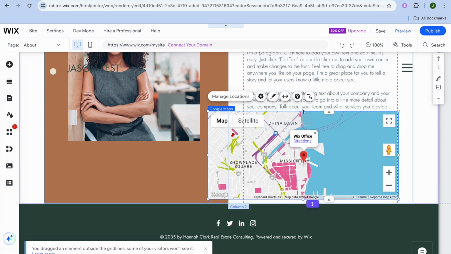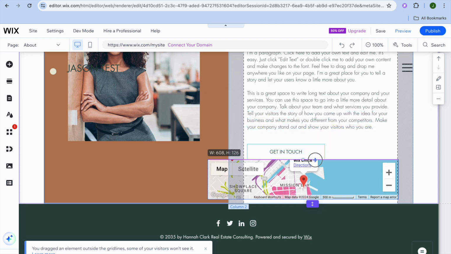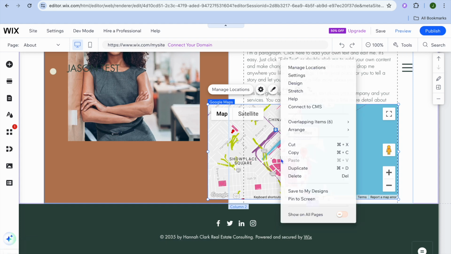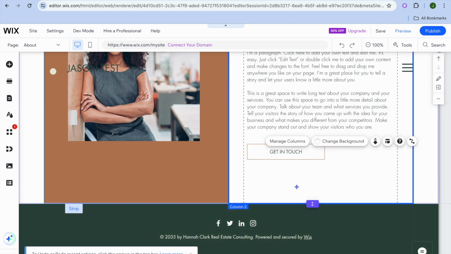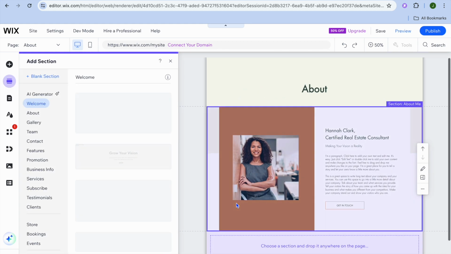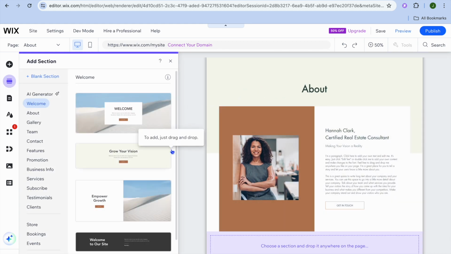After you have dragged and placed the map, you can edit it. So I could make it smaller, or I could simply add a new section. So let me do that real quick. So I'm going to delete this and I'm going to simply add a new section right here. To add a section, all you'll need to do is scroll down, then you'll see the option add section, and you can simply tap right there.